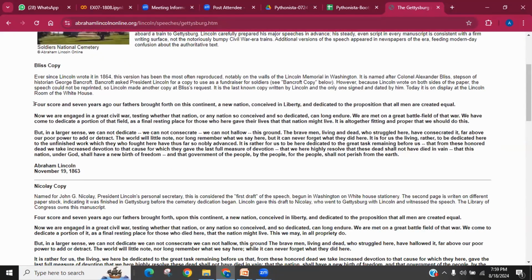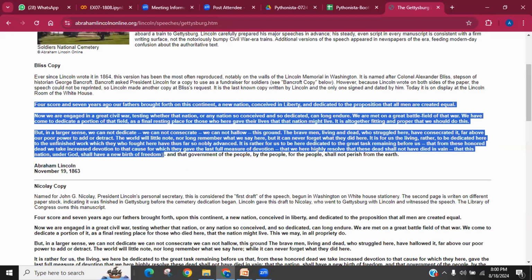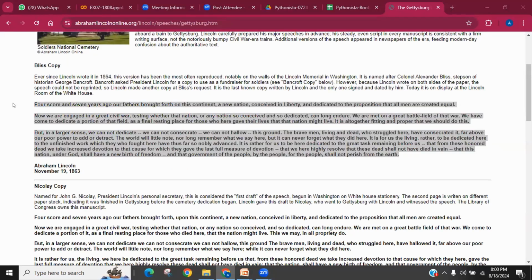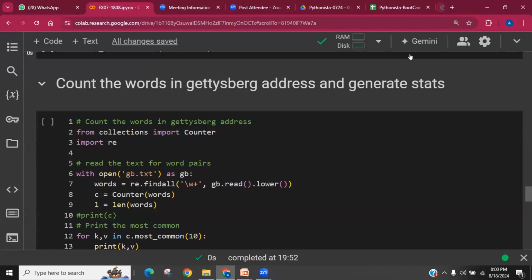Okay, this is where it starts. Four score and seven years ago, like that. Okay, so then the speech ends here. This is the content. So what we are doing is, we are going to put this into a text file, okay, and count the number of words inside the speech. So to go about counting the word count, that's what we have done here.